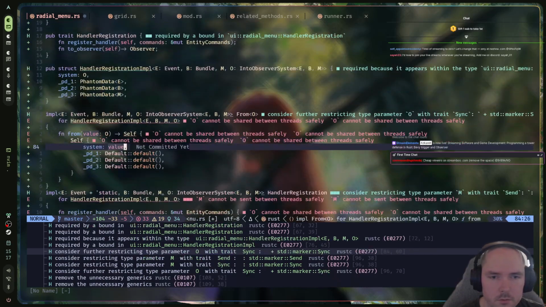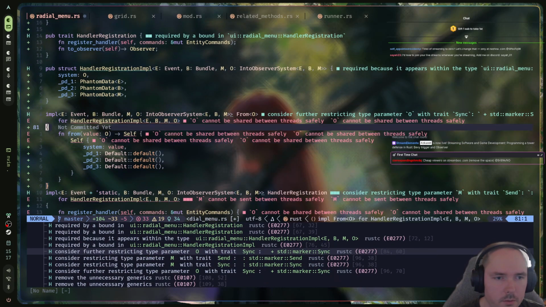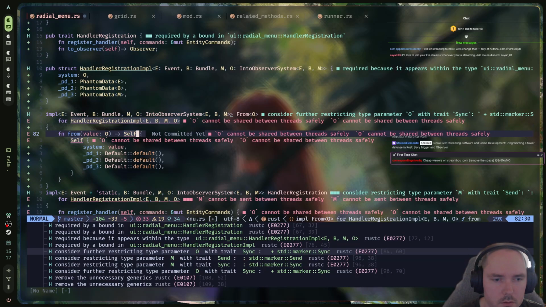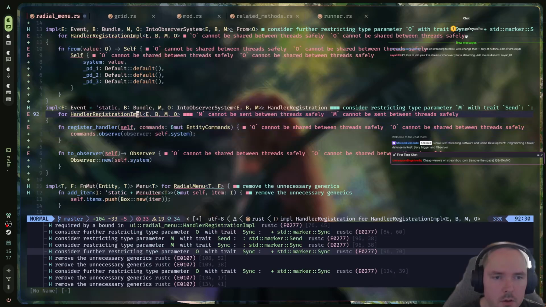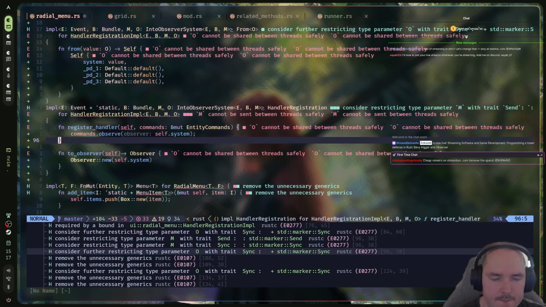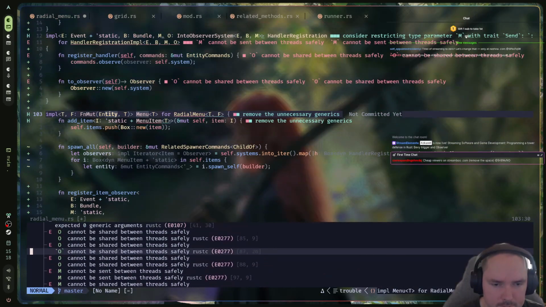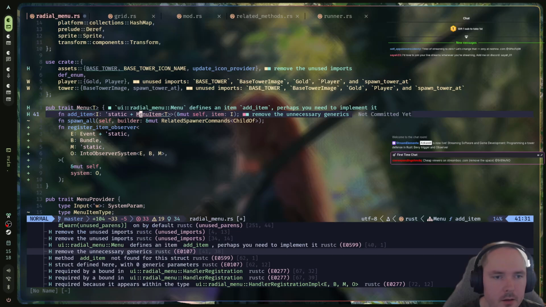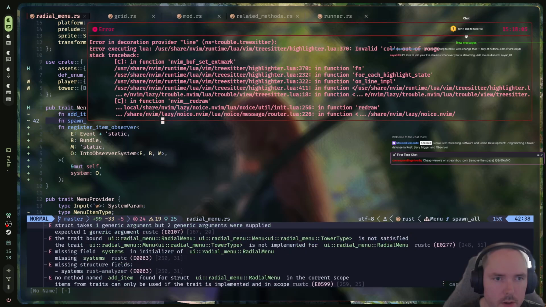I'm a little bit confused. It cannot be shared between threads safely, but why would I need it to be? Let's just fix everything first, because I'm currently wondering why it would ever have an error.